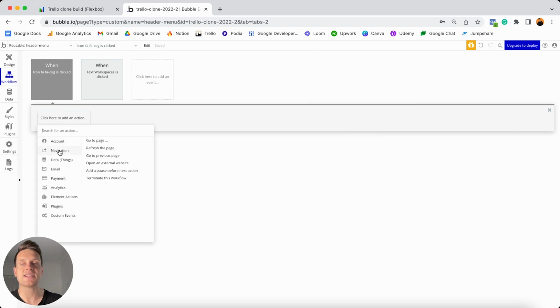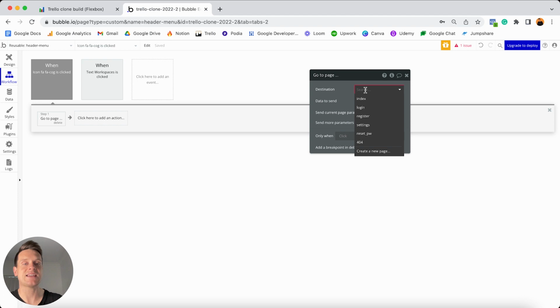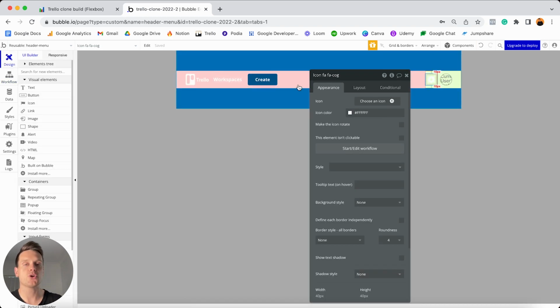I'll once again head to the navigation actions, select the go to page event, and I'll set the destination page here to be the settings page. And I won't need to send any data through in this workflow. It truly is as simple as that. Later on throughout another module, I am going to explain how we can create a new board whenever this button is clicked, but I won't focus on that right now.